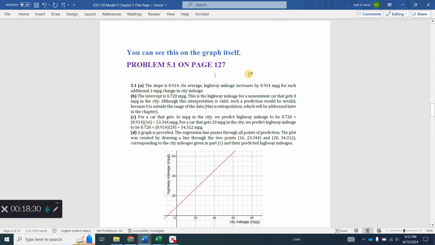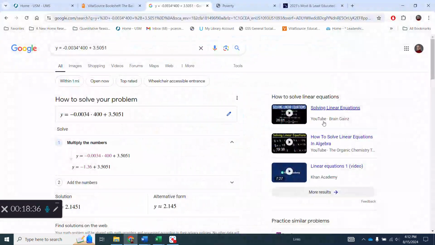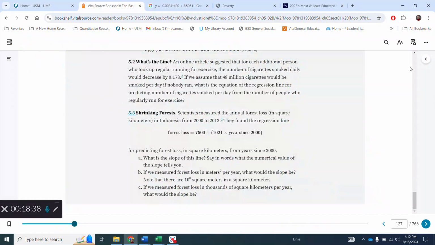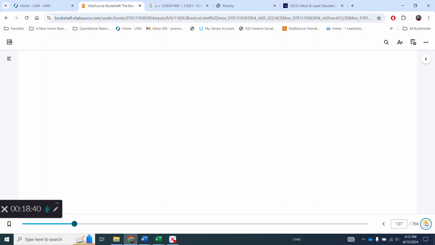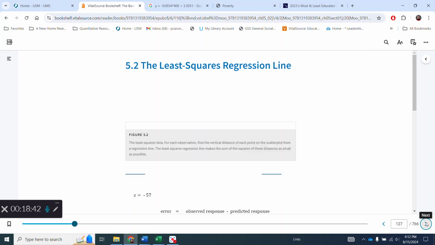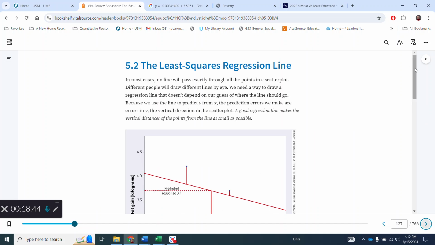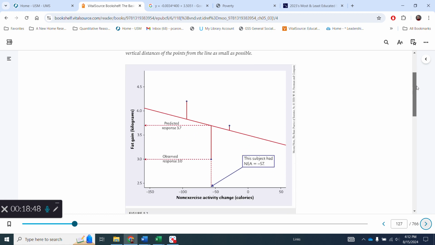Okay, so now we're going to look at problem 5.1 on page 127. Problem 5.1. Problems are in purple. Did you notice my color scheme? Pretty clever. I thought you'd like that. I'm still mad at myself for that model thing. So the least squares regression line we talked about.